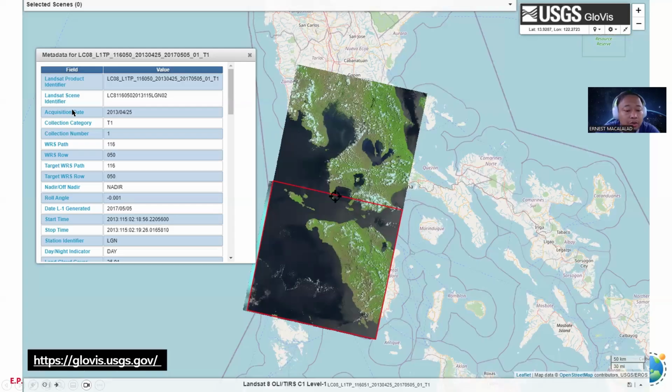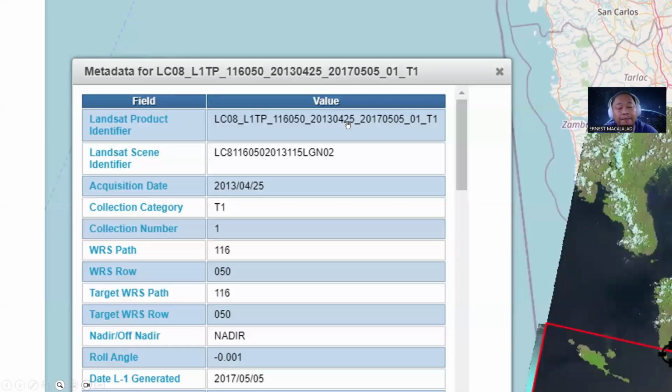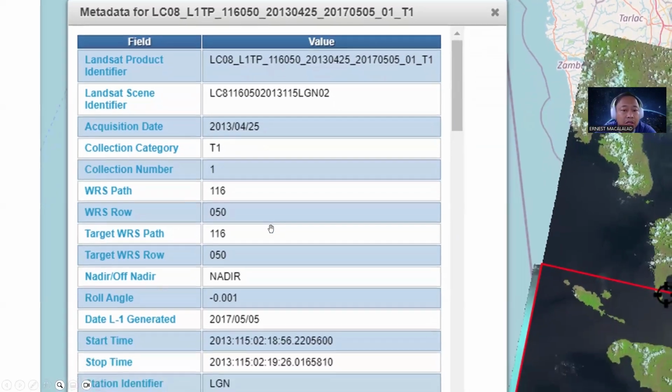This is Bataan Peninsula, Cavite area, Batangas area, Laguna, etc. Okay, so I'm going to look at the metadata of this data. When we say metadata, that's the information about the data that we're going to use. So this is the Landsat product. LC8 means, so this is the whole date. This is the whole file.